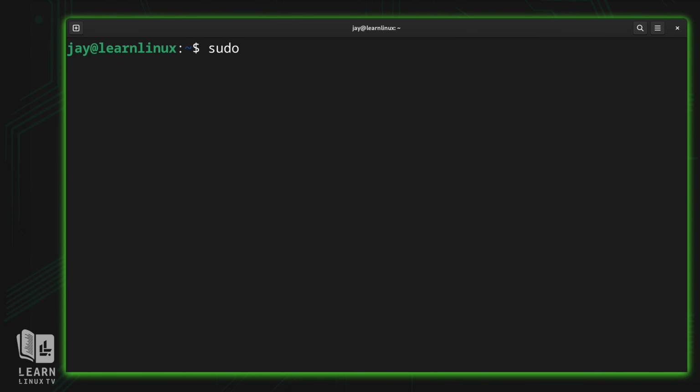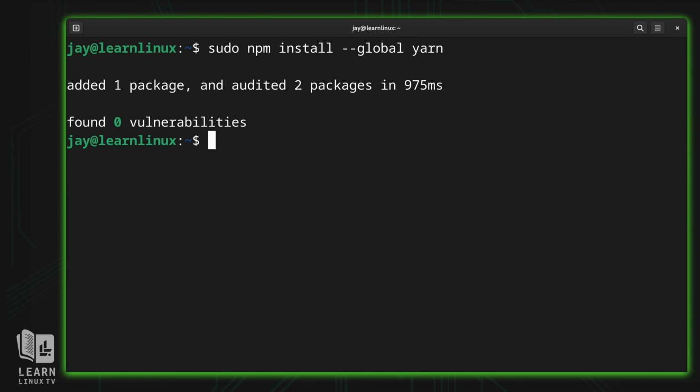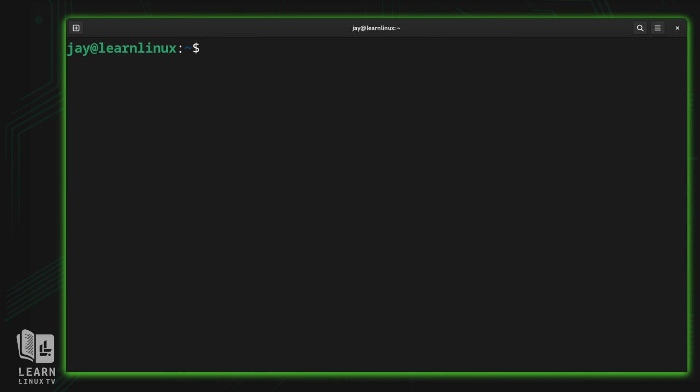So what we're going to do instead is run sudo npm install --global yarn. And what this is going to do is give us a newer version of Yarn, one that will actually be compatible with Mastodon. So I'll press enter. And now we have Yarn available on the system. And as you can see, Yarn is located in /usr/local/bin, so we're good to go on that.